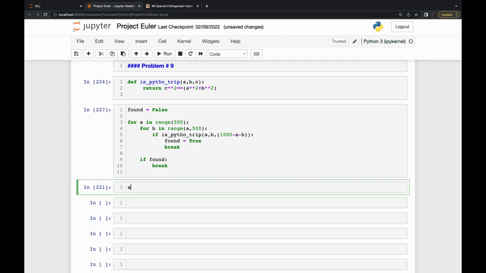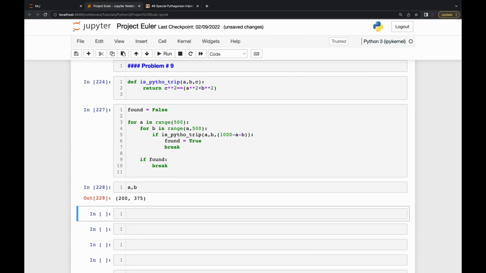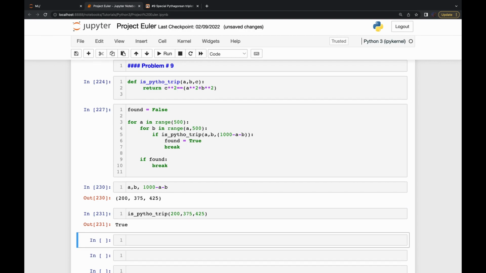Okay, it did work. Let's see A and B. So looks like A is 200, B is 375, and what is C? C should be 1000 minus A minus B, so it should be 425. Now let's check whether they are really a triplet or not. So is_pytho_triplet, let's try with 200, 375 and 425. Yeah, looks like they are.